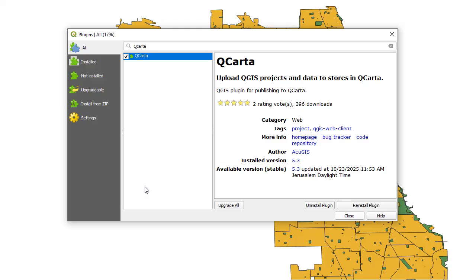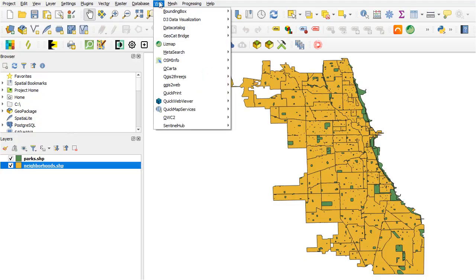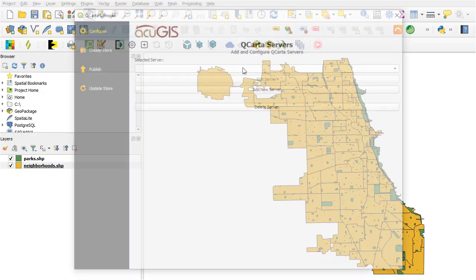Hi, this video will cover using the new QCarta QGIS plugin. If you haven't already done so, go ahead and install the plugin using the QGIS plugin repository. Okay, and with our plugin installed, let's go to Web, QCarta, QCarta Console. You can also access it using the icon in the toolbar.